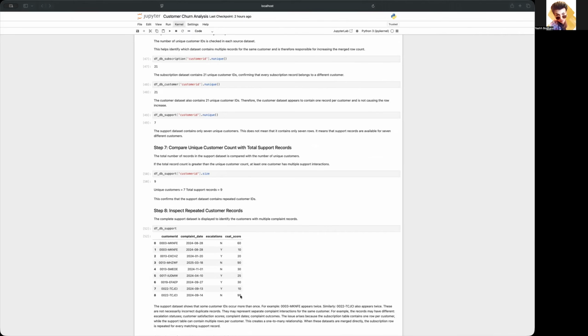So for example, the escalation status and the customer satisfaction score may be different across the records. The actual problem is difference in data granularity. A subscription data set contains one row per customer. The support data set contains one row per complaint interaction. Therefore, this creates a one-to-many relationship where one subscription record matches two support records. So Pandas repeats the subscription record twice in the merge result.